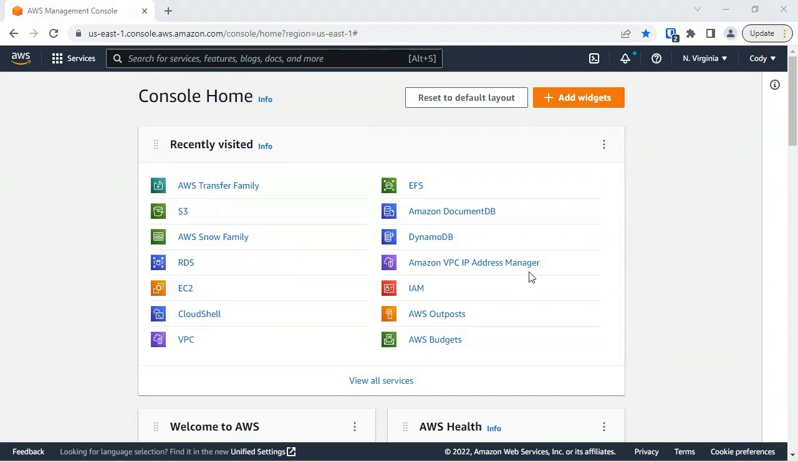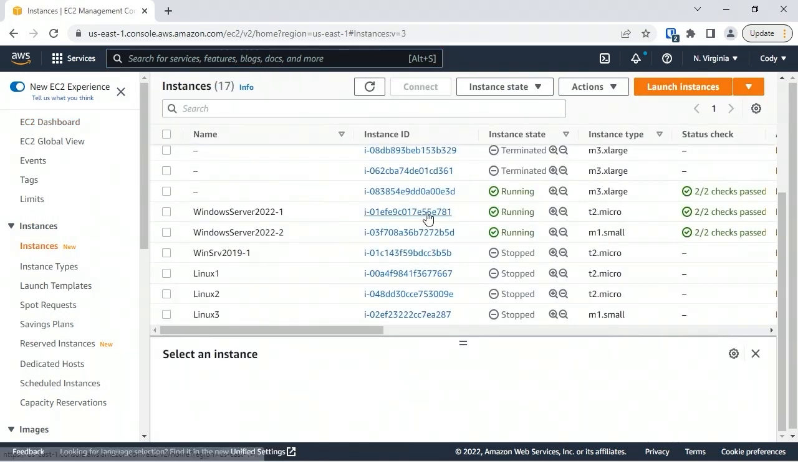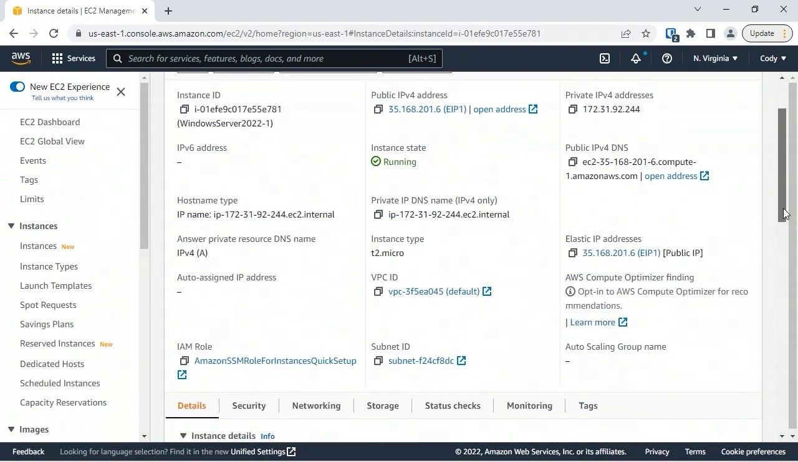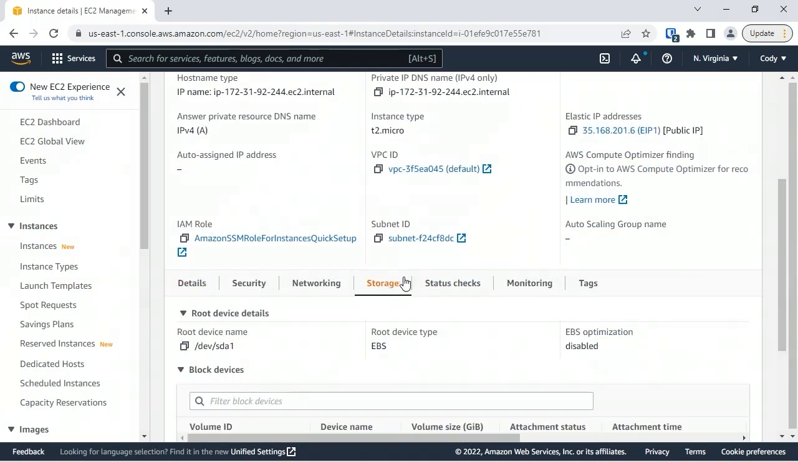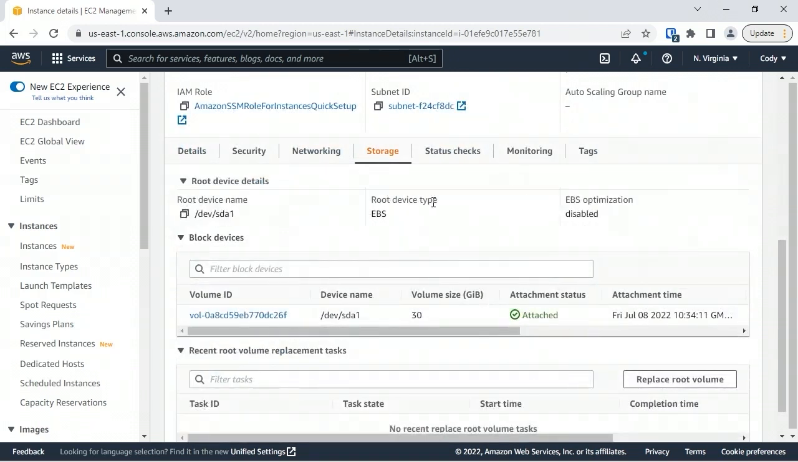To get started here in the console, I'm going to go to my recently visited and click EC2 to go to the EC2 Management Console. If I were to go to my Instances view, from here I can click on an instance and go all the way down to the Storage tab to check out its storage. For example, here we've got an EBS root device type that contains the operating system, and the root device name is shown here as /dev/sda1, which is standard Unix and Linux nomenclature for disk devices.